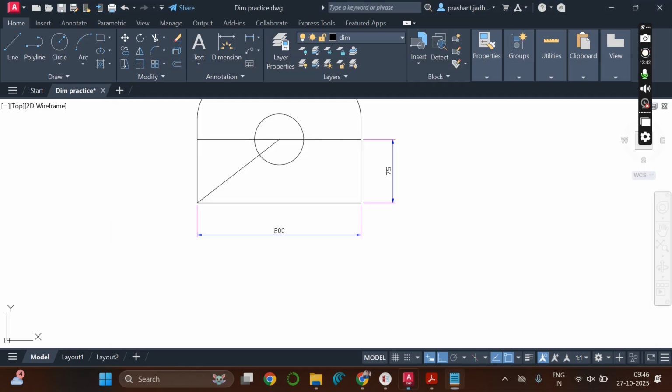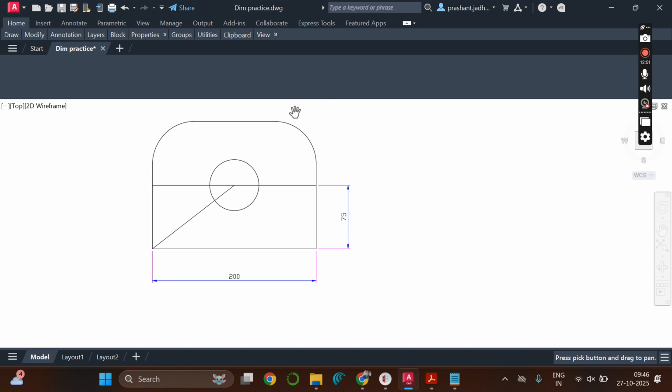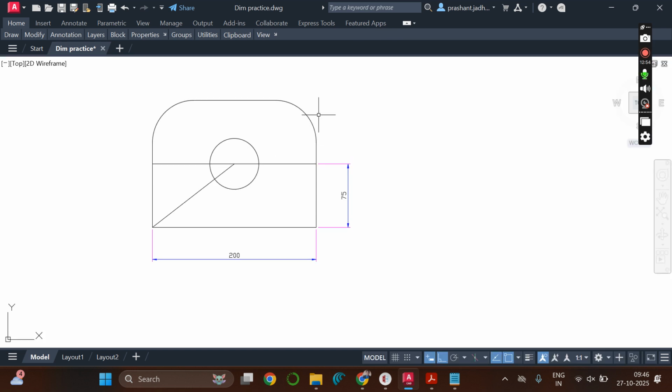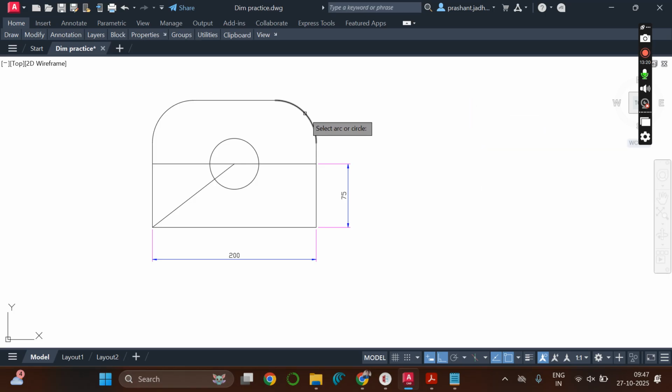Now where to give radius and where to give diameter? There is a rule. If your circle is complete, then show diameter. If your circle is incomplete, meaning semicircle or quarter circle, then show radius. So let's say I want to give radius for this fillet. No, this is a chamfer. Yes, this is a fillet. This is a quarter circle, so I want to show radius. So DRA, enter. Then click on this curve and then you can put it here.